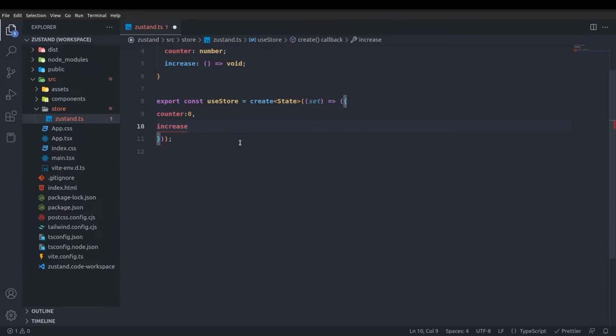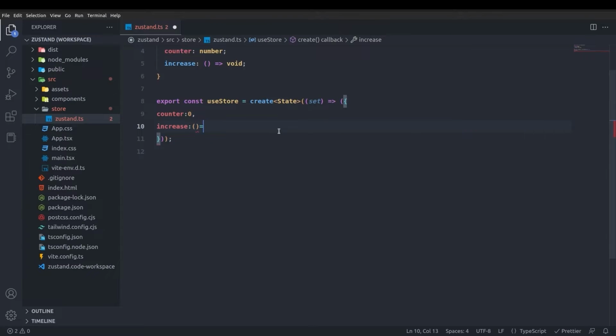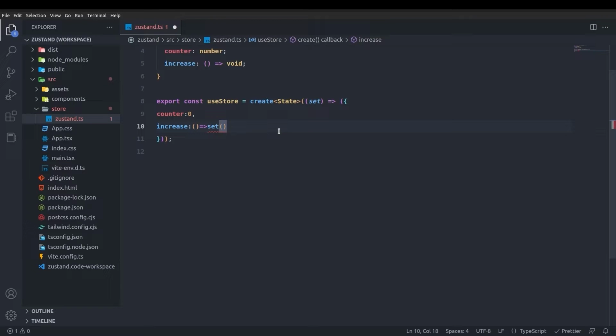and then define our increase function. So this increase function uses this set function, and this set function in turn takes our state and returns an object which contains the part of the state which is going to be mutated in this function. So we are going to mutate the counter, so I say counter and set it to state.counter + 1. So in this way we can mutate our store within an action function.